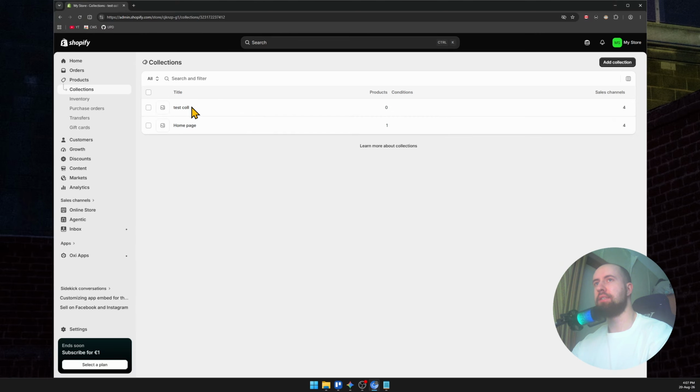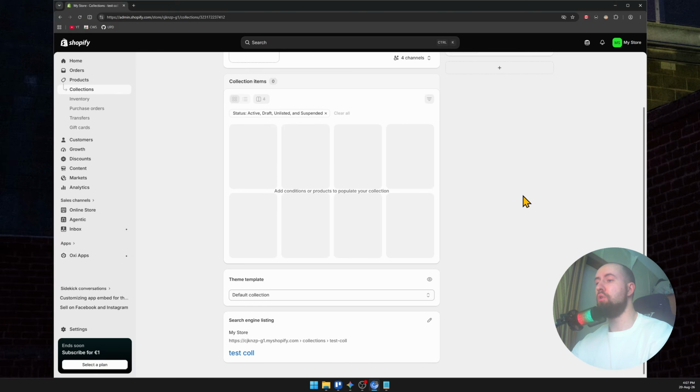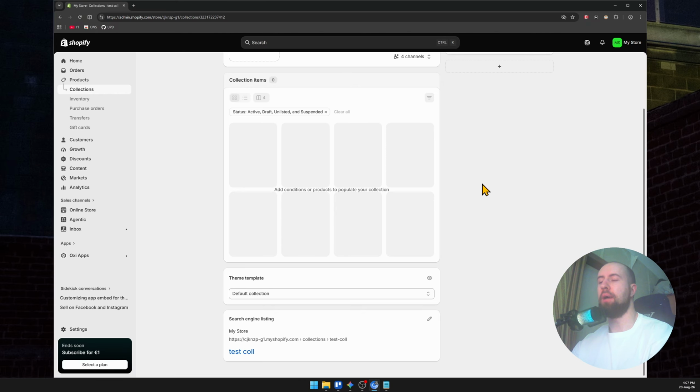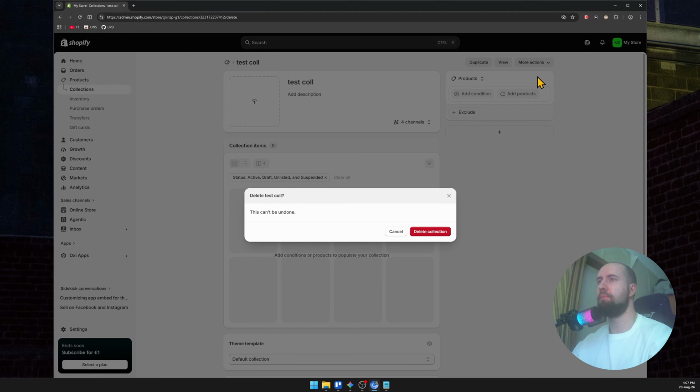So I have this test collection, for example, and this will open up the settings. So in here, you scroll all the way down to the very bottom of the page and click the red delete collection button if you have it right here. If it's not here, we can go more actions. As you can see, sometimes they just move certain buttons and objects on the interface. It's fine, and in here just choose delete collection.